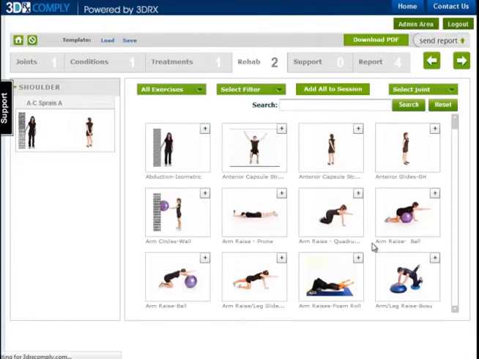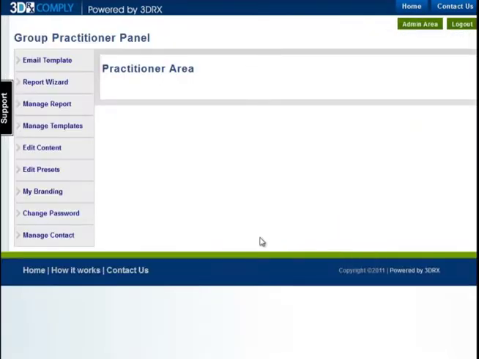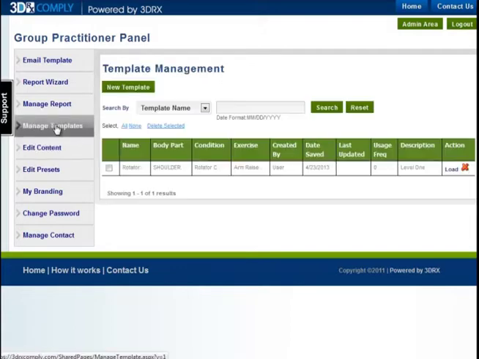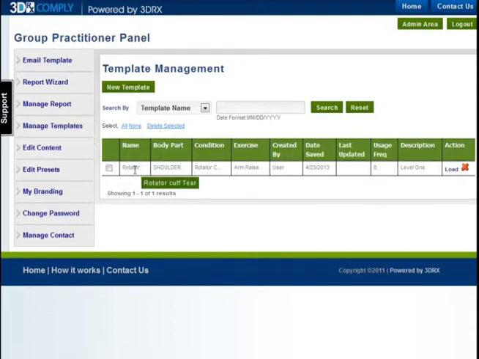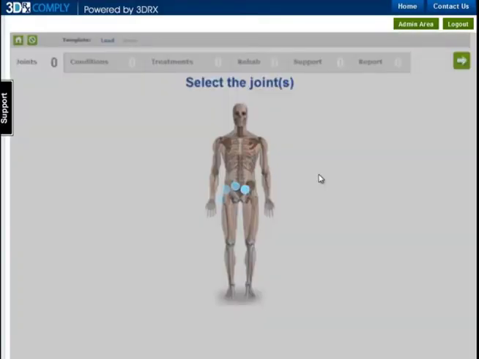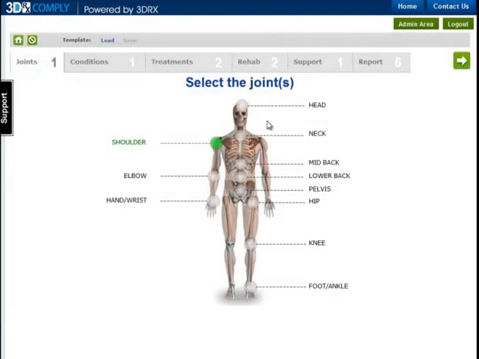So if you go into the admin section again, we'll just go to the next tab, which is manage templates. And this is a real time saver. Managing a template, really what you're doing is creating a template. I just have one here as an example. It's a rotator cuff template, and I can load templates once I've created them. And really all a template is, is when you've gone through the wizard and you've selected certain conditions and treatment and rehab, and that's typical for a patient that's experiencing a similar condition.